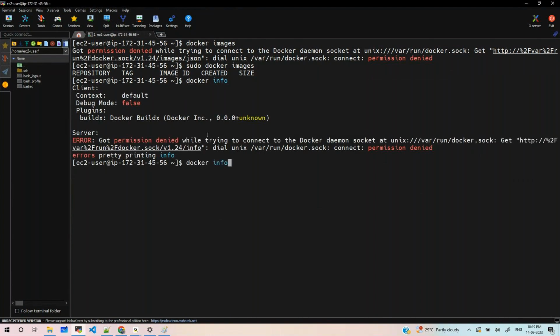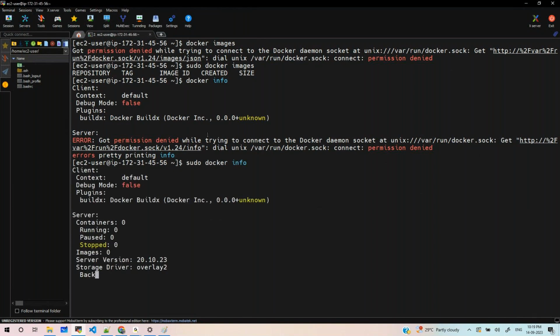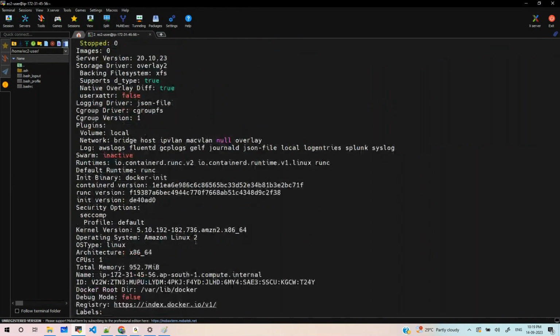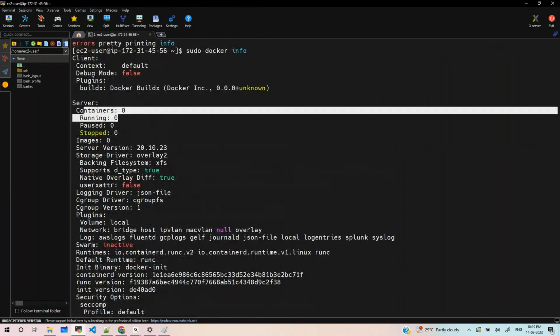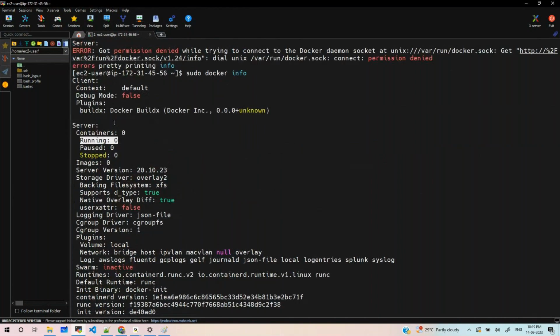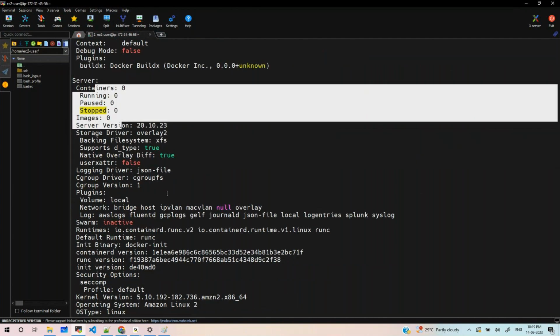Now with sudo, you can see a lot of data. You can see how many containers are there, how many are running, how many stopped containers, how many images are there. Everything will show. That is the docker info command.